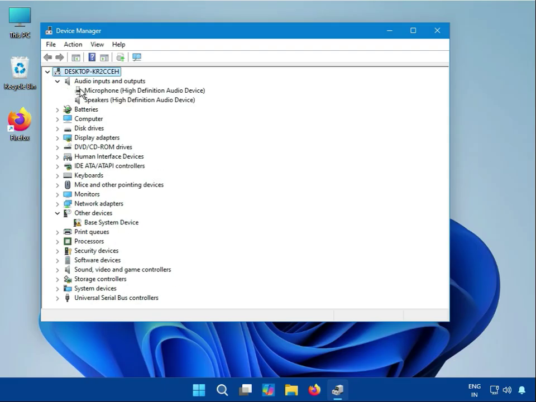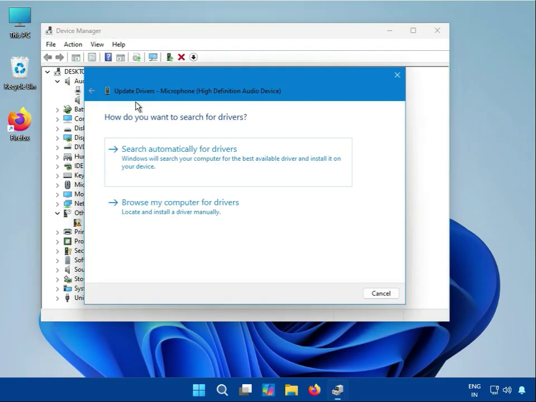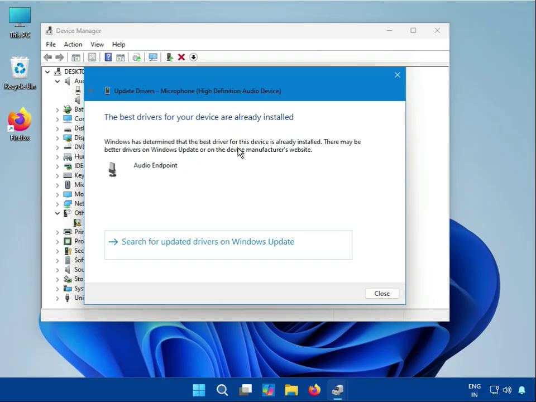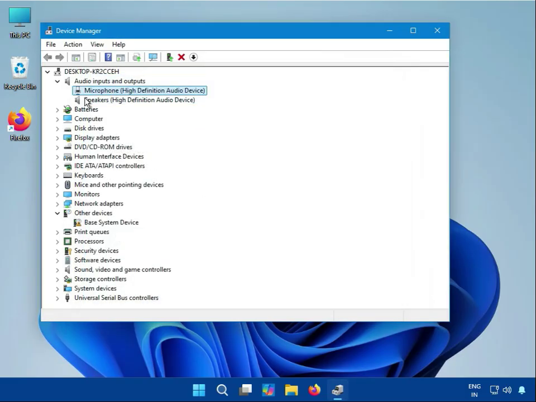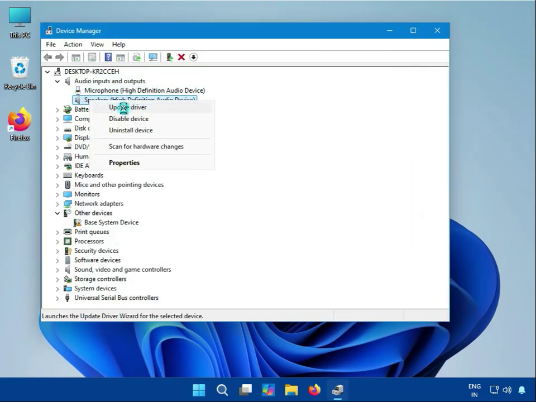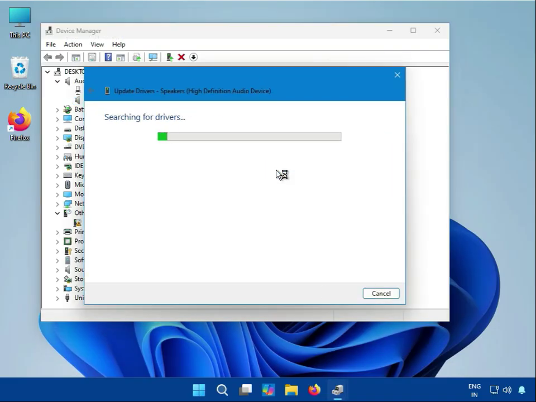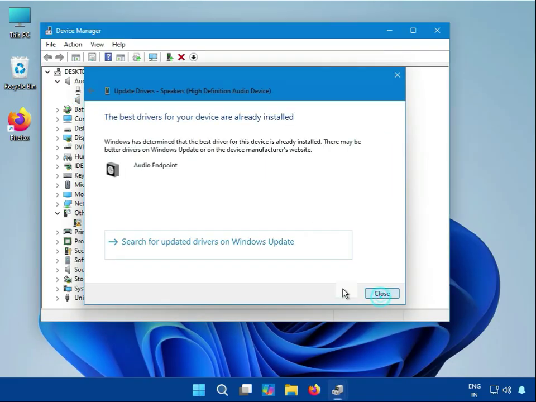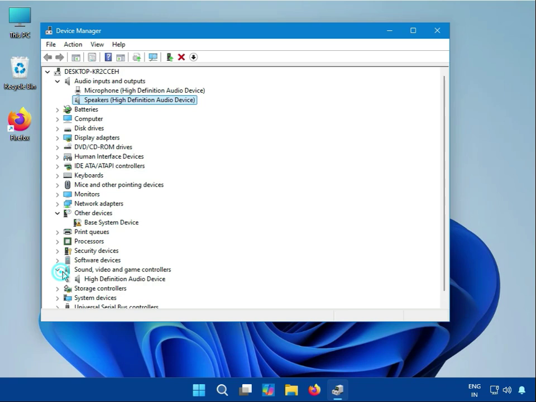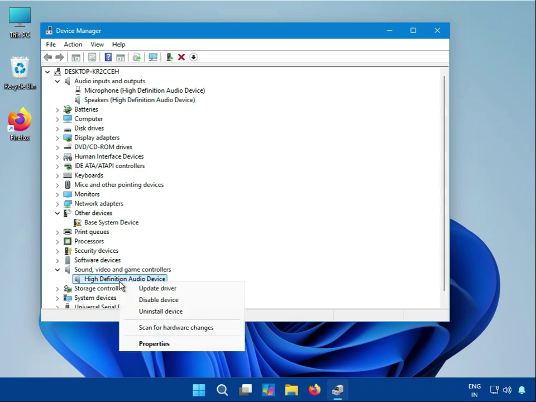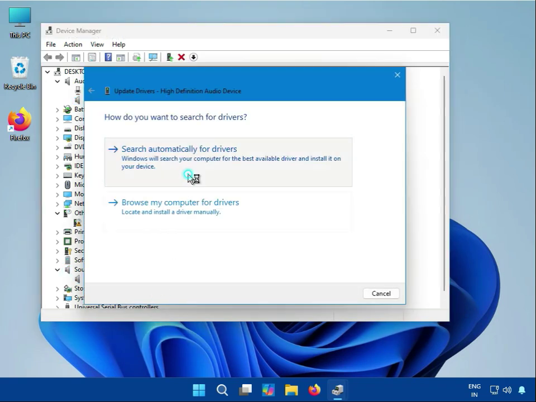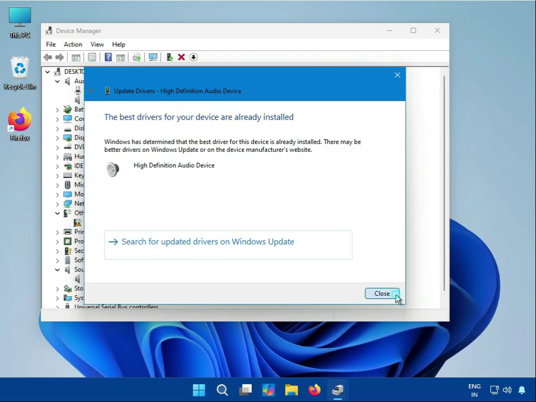then expand audio, and this is one by one. First microphone for mic, update automatically, and then close, then select the speakers and update device, update automatically for the device, then close, then expand sound, this one. So right click to update driver and search automatically, and then close.